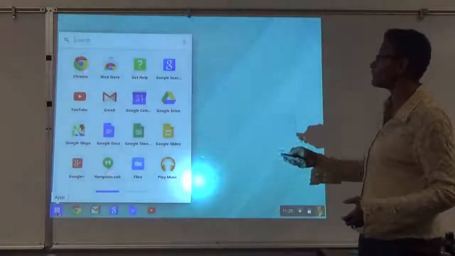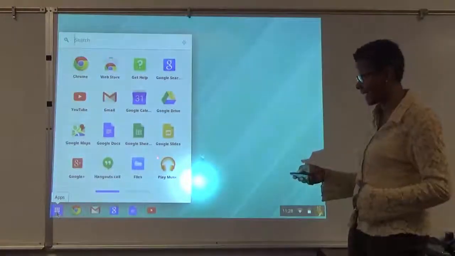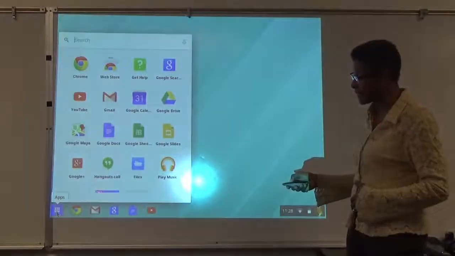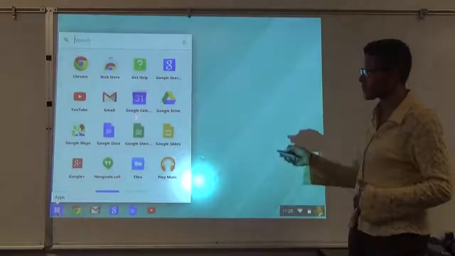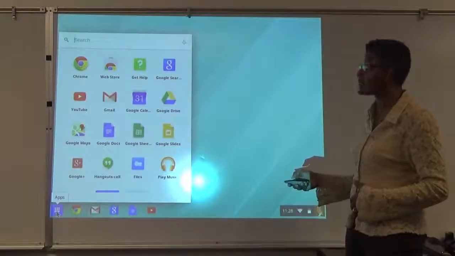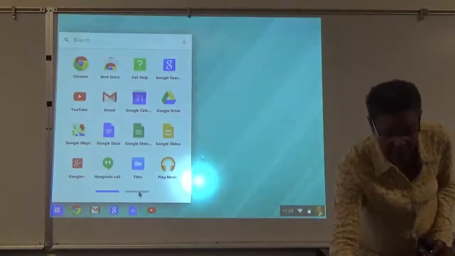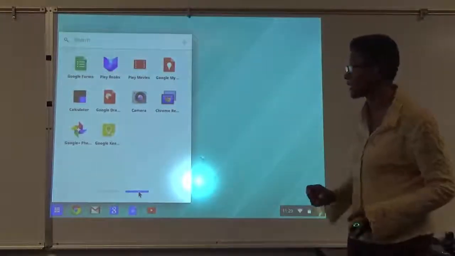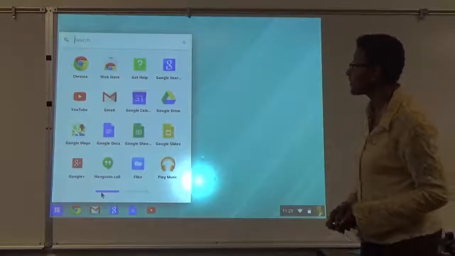You will have some apps that will be populated in your app page. This line here means that I have 2 pages. The blue line says that this page is activated. This gray line, horizontal line, tells me that I have a second page. And if I tap on that horizontal line, I'll see the second page of my apps. But I'm going to go back over here to the app page.